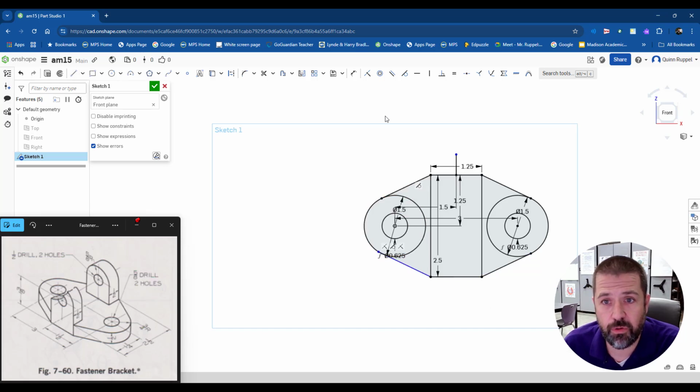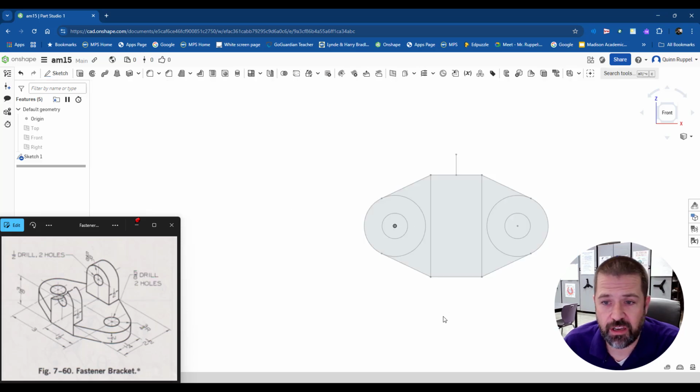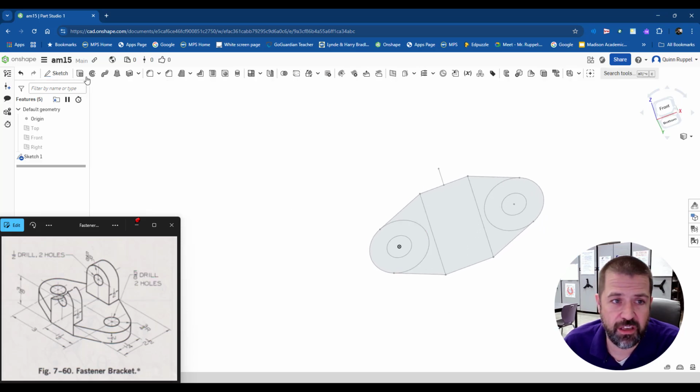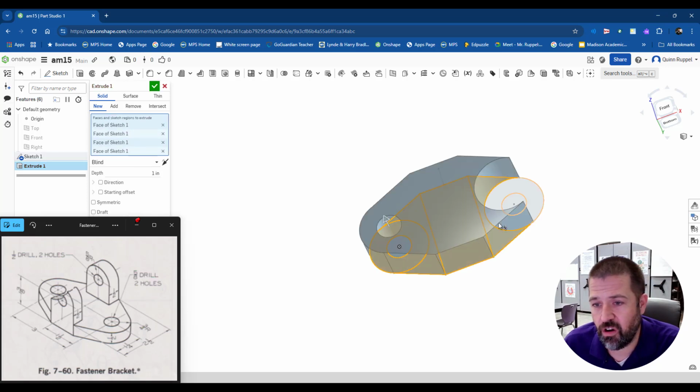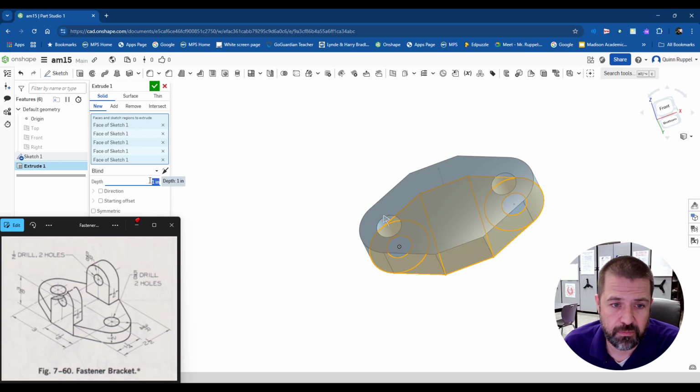Notice that this one is still blue, so I am going to use that tangent constraint. Click on the circle, click on the line, and now it's black. Hit my green check. I'm going to turn it just slightly, click on extrude, and now I'm going to be sure to click on all of these pieces. The thickness there is 0.5 or 1/2 inch.